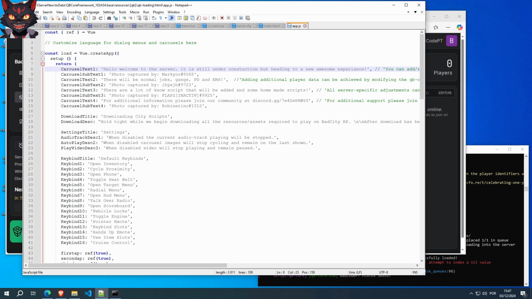The text you should alter is the one that says carousel text 1, 2, 3, 4. These down here, the subtext, what we're going to do, so we don't lose this information, is put double slashes. This is all you have to add on all four of them.